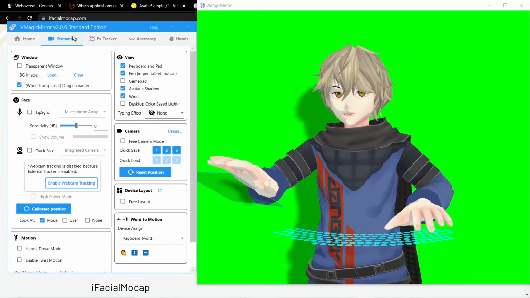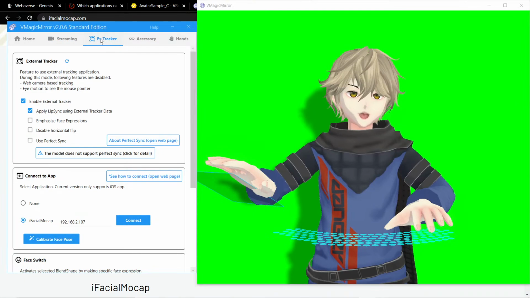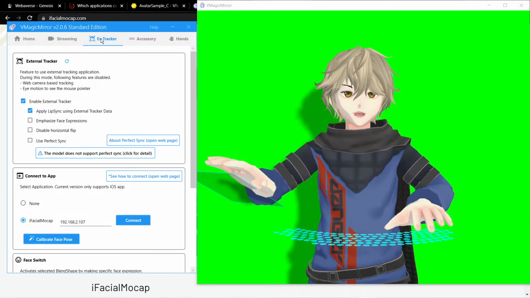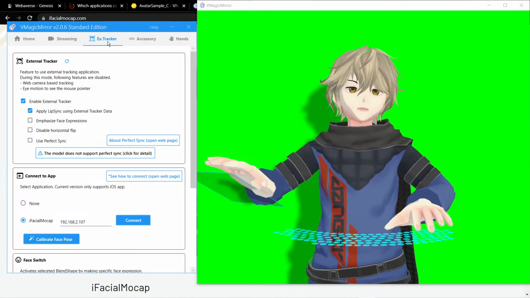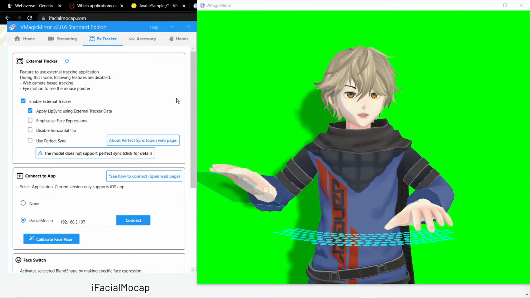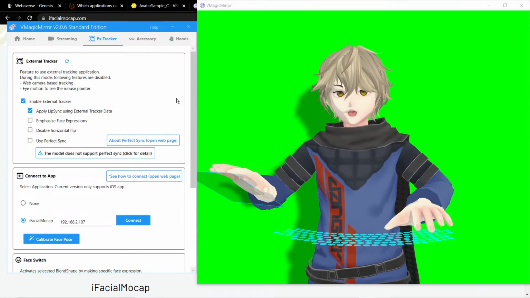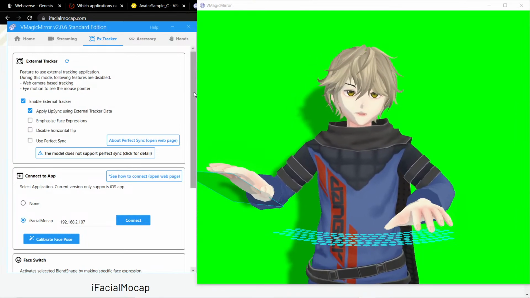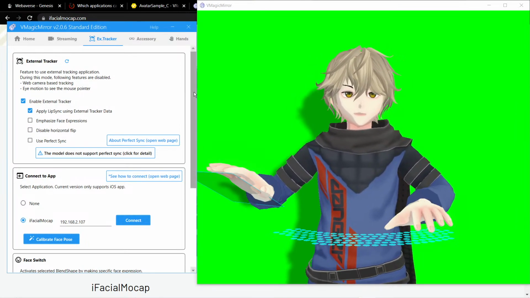Let's see. This might work. Yeah, it is working now. So it's actually tracking my mouth movement, and you can see it's doing a lot better job of it. But the iFacial Mocap is tracking my mouth movement via my phone, sending that signal over Wi-Fi through to VMagicMirror, and then mapping the blend shapes to that. So it looks like I'm speaking with my avatar.